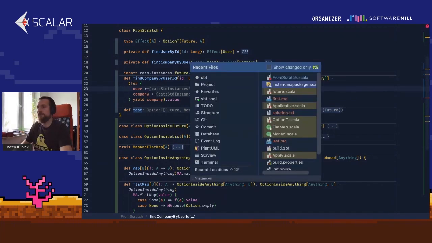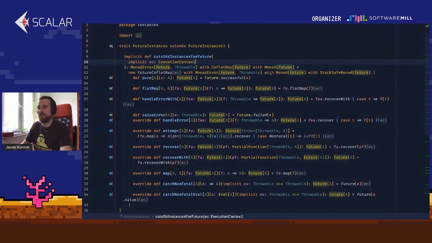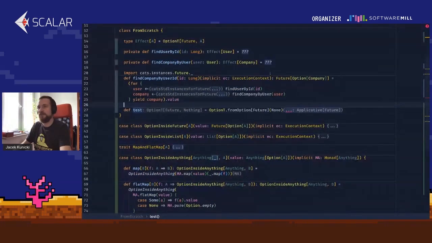Well, it turns out if we go back once again to the future instances, that they require an execution context, and this is the actual problem. The reason why an execution context is required is that when you want to do a flat map on a future here, for example, flat map, since futures are eager, requires an execution context. It requires a thread pool. And this is why an execution context is required to be able to import those, to use those dependencies.